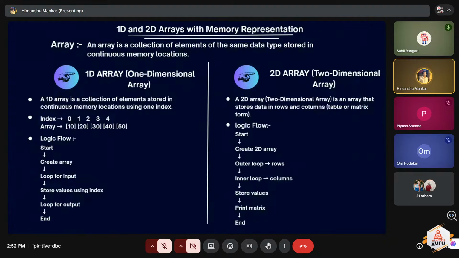Now let's move to the 2D array. A 2D array means a two-dimensional array. It stores data in rows and columns like a table or matrix. The logic flow is: start, create a two-dimensional array, the outer loop is for rows and the inner loop is for columns, store values, print the matrix, and end.